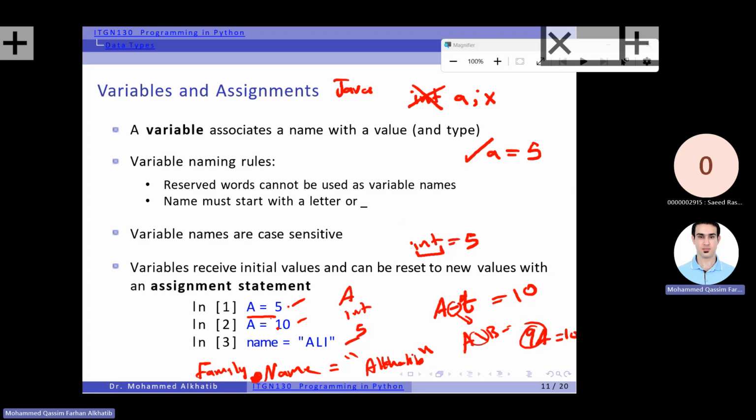Now, how do we assign a value? A lot of people think of this as what? In mathematics, we call it what? Equality operator. That's the equal sign. Now, in Python or in programming languages in general, this is no longer an equal sign. This is what we call the assignment operator. So here, assignment operator.